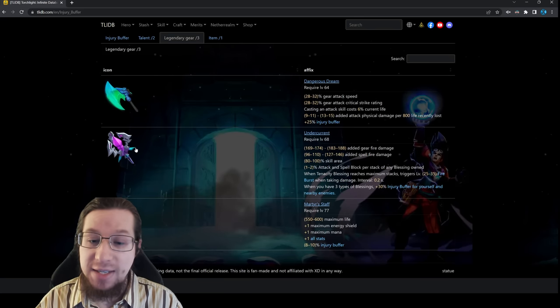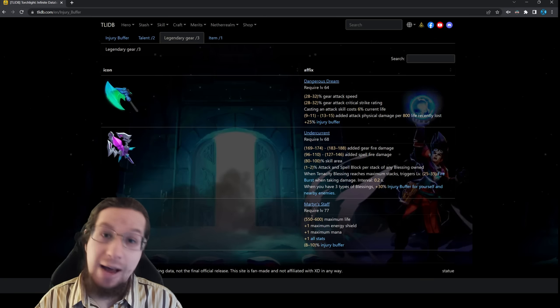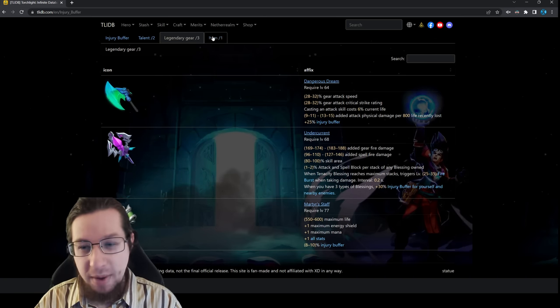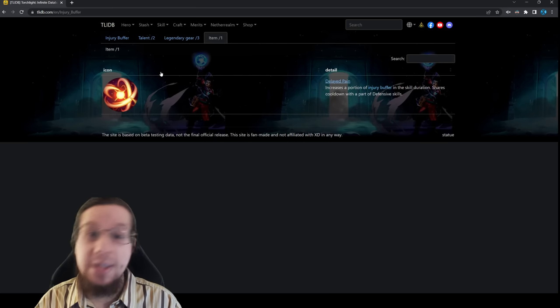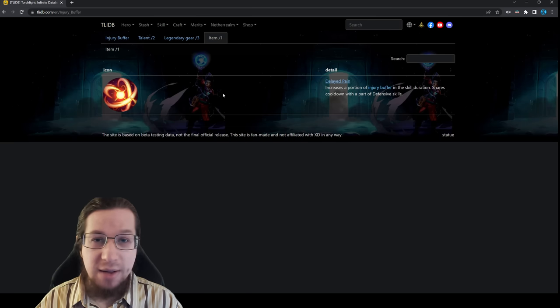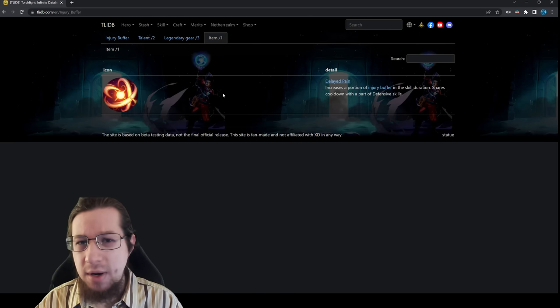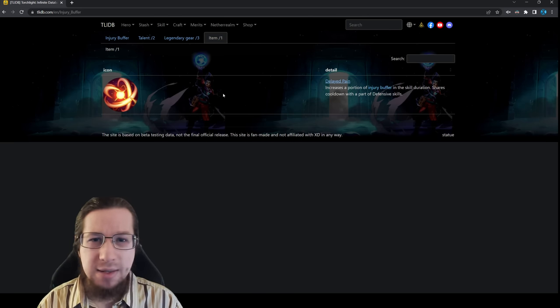One very nice feature of TLIDB, though, is it also shows you all the legendary gear that happens to have the stat on it. So, the Martyr Staff, which isn't actually a staff, by the way, the Undercurrent and the Dangerous Dream are all sources of injury buffer. And you can even go here to see Delayed Pain, the injury buffer defensive skill. TLIDB is very helpful when you're making builds, because that way you'll get to know what leads to what and how to put things together. It's especially helpful if you just want to search a broad term and you don't quite know what you're looking for, but you know there's something there at least.